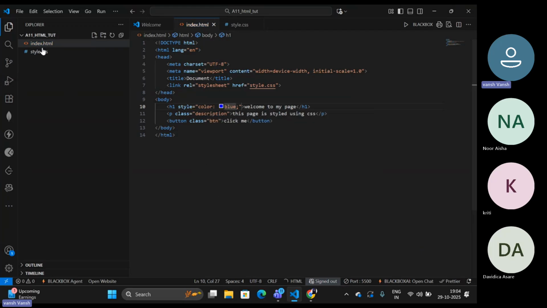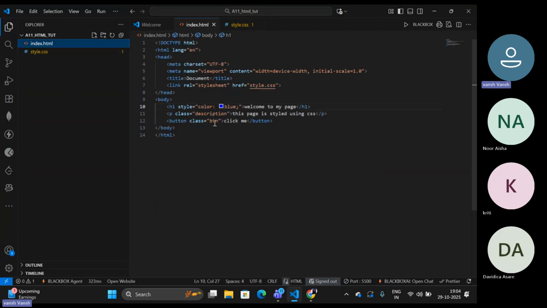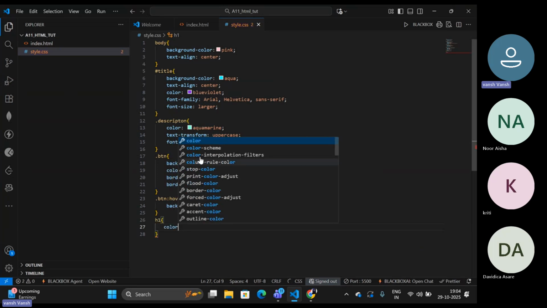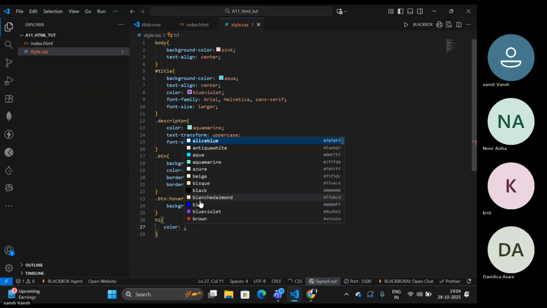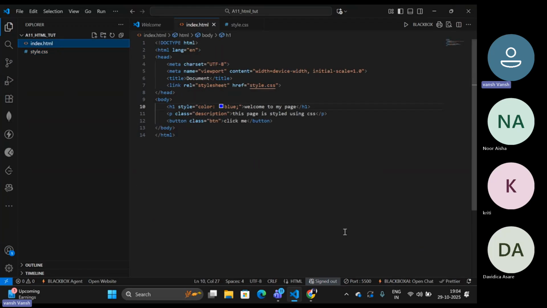Then in external CSS I will just target this particular tag, which is h1, and change its color to, suppose, brown. And there I was using color blue. So let's see which color will be there. According to me, the inline CSS color will be there as it has the highest priority. So let's check that.